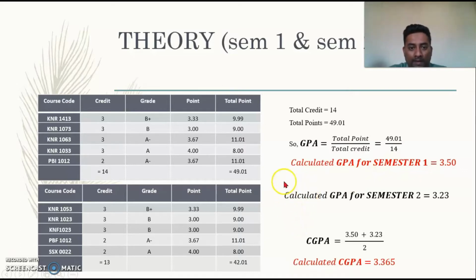So let's assume someone got 3.50 for the first semester and 3.23 for the second semester. How do you calculate the CGPA? Just simply sum up the GPA for the two semesters and divide by the number of semesters. As you can see here, the calculated CGPA is 3.365. Based on this manual calculation, we will attempt to convert it into C++ coding.